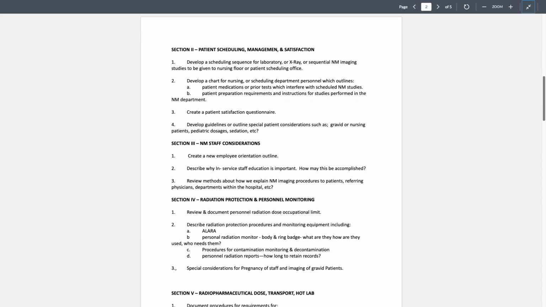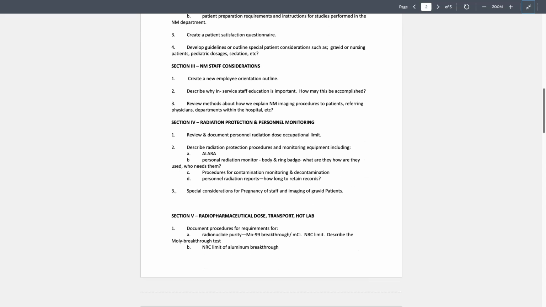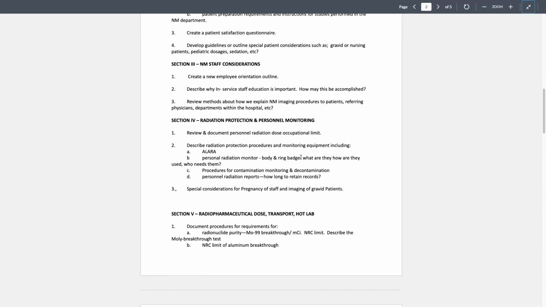Section 5, radiation protection and personnel monitoring. This section right here, all these sections are important, but this one I guarantee a bunch of this stuff's going to be on your board, right? So review and document. How do you review and document personnel radiation dose, occupational limits? What are they supposed to be, and how do you keep track of that in your department?